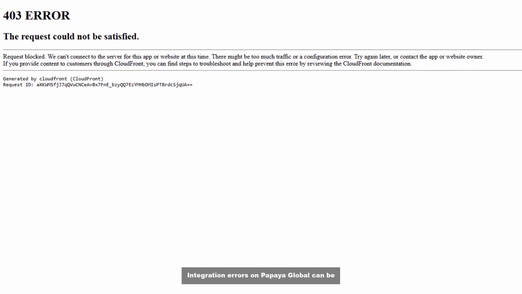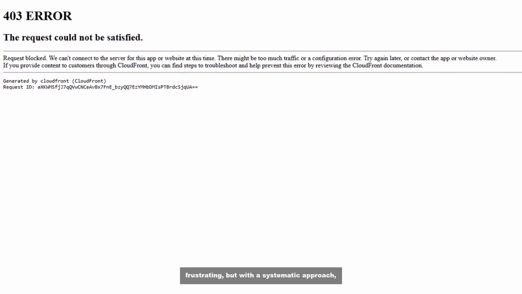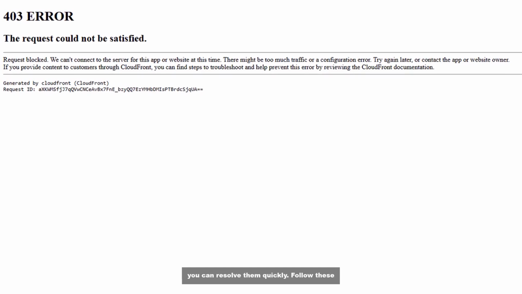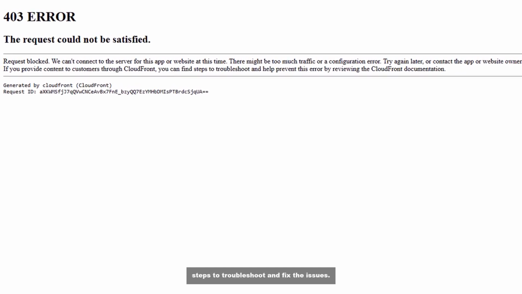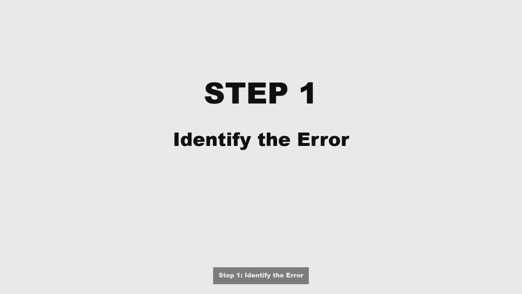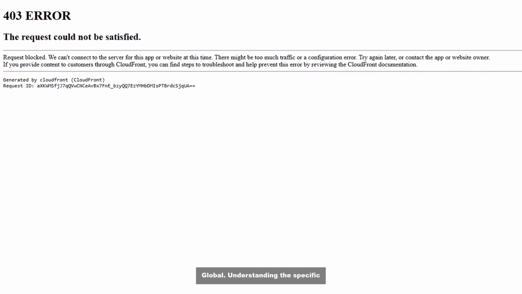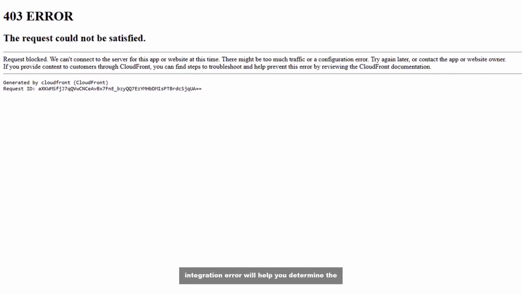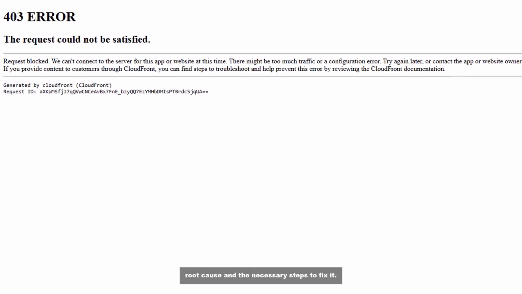Integration errors on Papaya Global can be frustrating, but with a systematic approach, you can resolve them quickly. Follow these steps to troubleshoot and fix the issues. Step 1. Identify the error. Check the error message displayed on Papaya Global. Understanding the specific integration error will help you determine the root cause and the necessary steps to fix it.